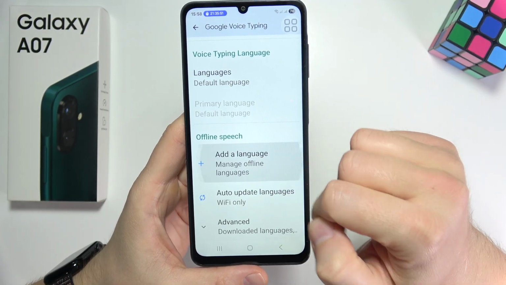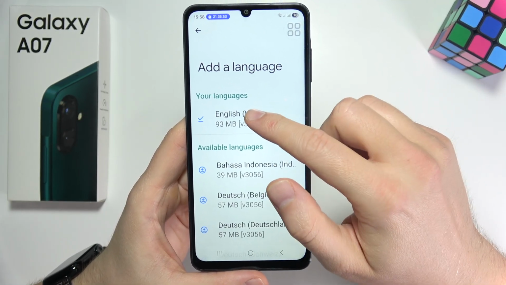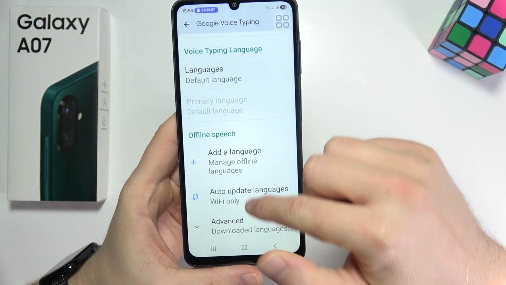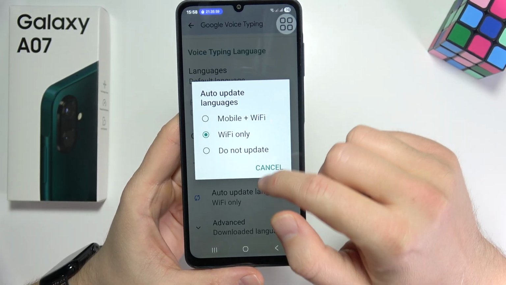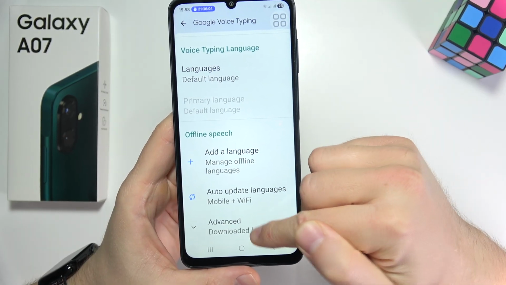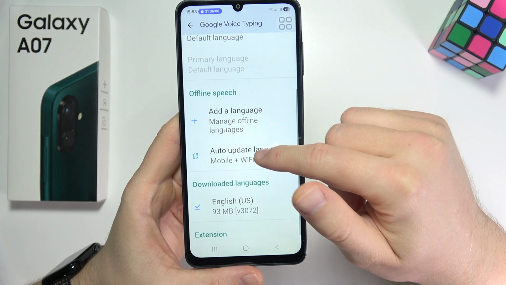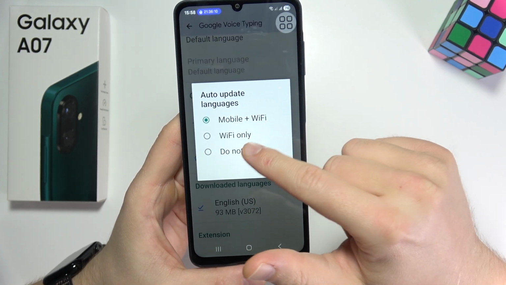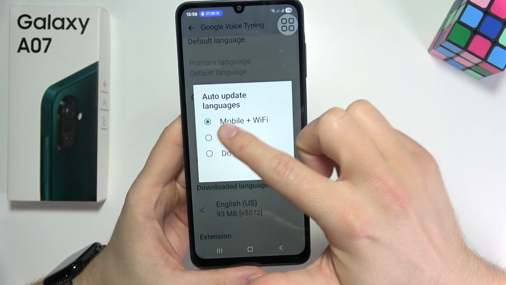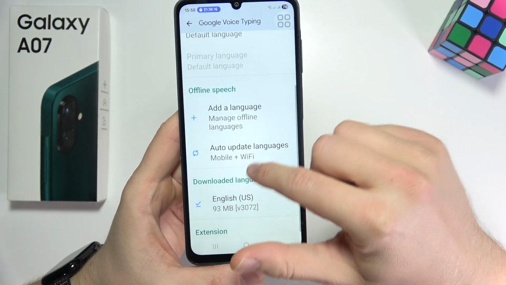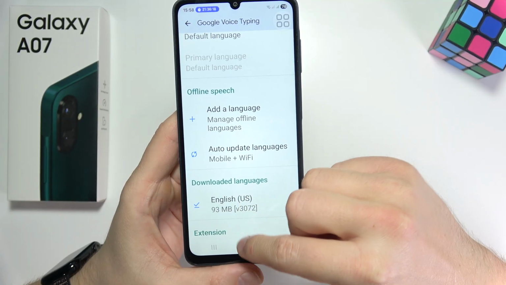So I can recommend you to go here and make sure that your language is actually downloaded, like in my case. And then you can also turn on that option for mobile plus Wi-Fi updates, because when you are only connected to the mobile data, then you will never get an update to your language pack, because by default it's set only for Wi-Fi. So also make sure that it's downloaded over here, your language.